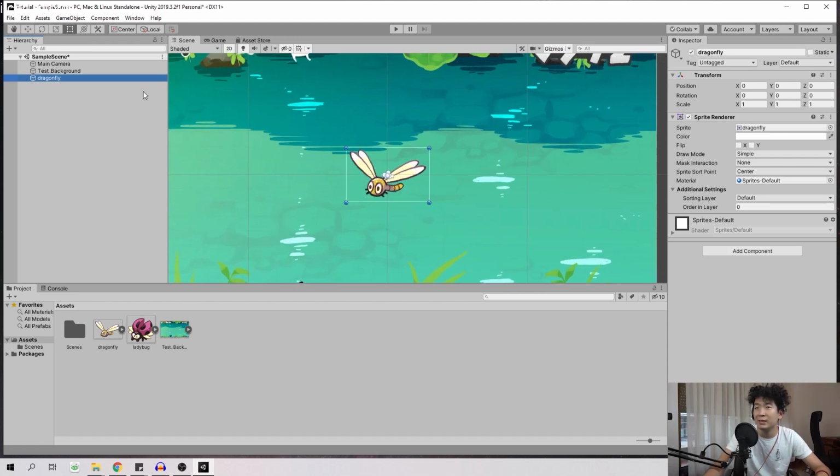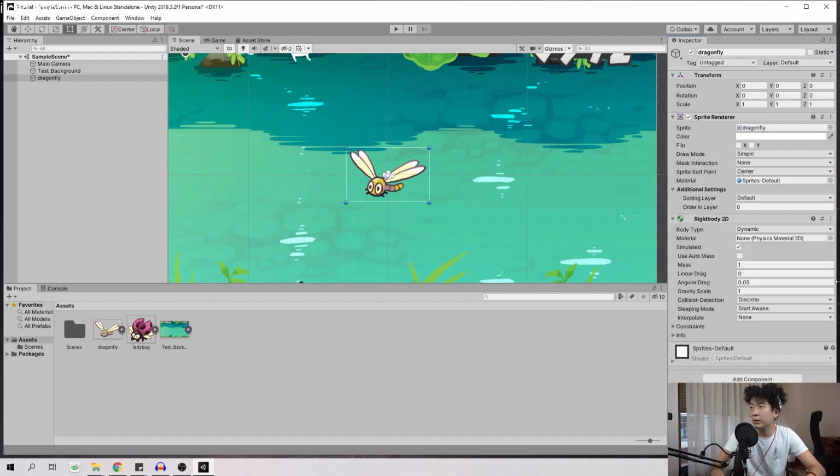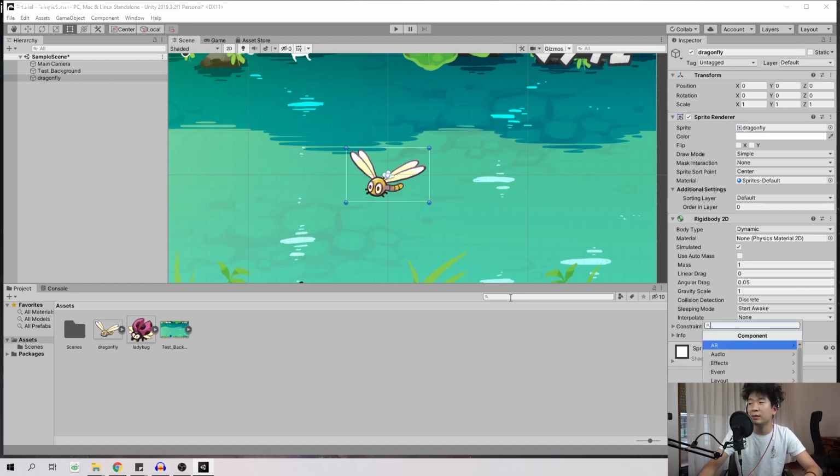So we have here this little guy. Right now his components are only Transform and Sprite Renderer. I will be adding first a Rigidbody 2D to tell the game that this game object has a physics component. I don't need a collider. If you want the game object to collide in a certain way, you will have to add the collider yourself.